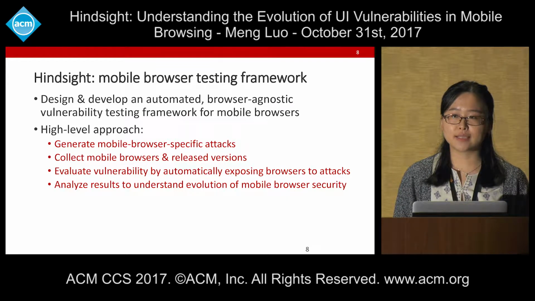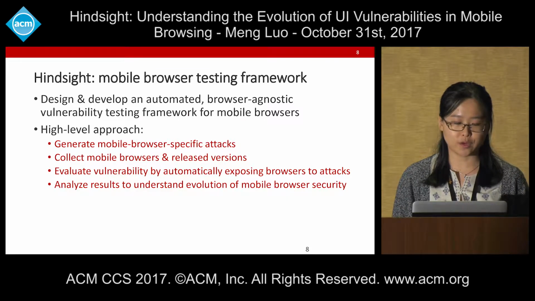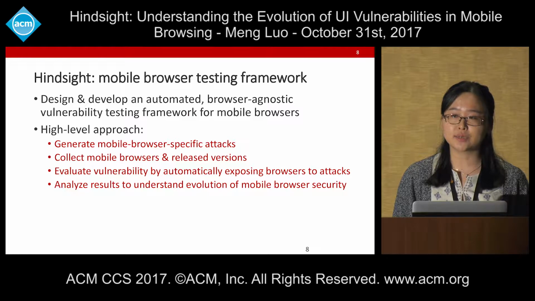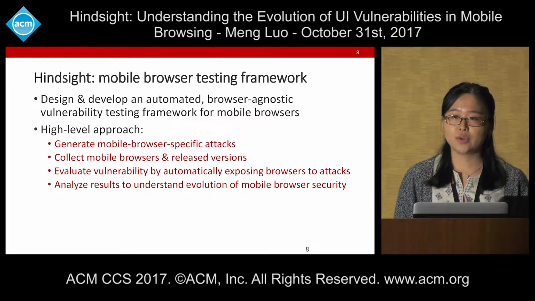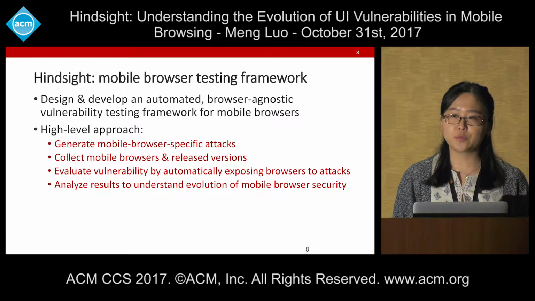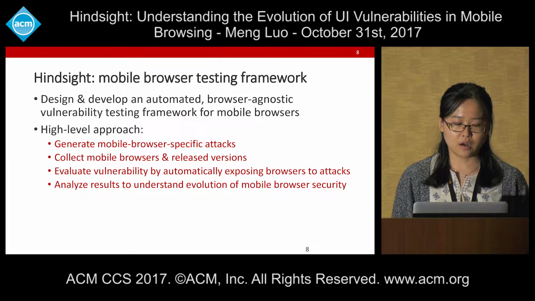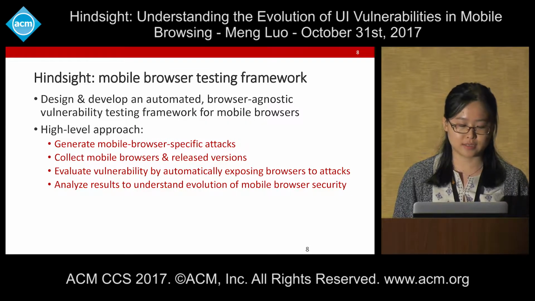We start by investigating mobile browser-specific vulnerabilities and generate 27 attack building blocks, which can be used standalone or in combination to launch attacks. These attack building blocks, also called APBs, are then grouped into 5 classes.